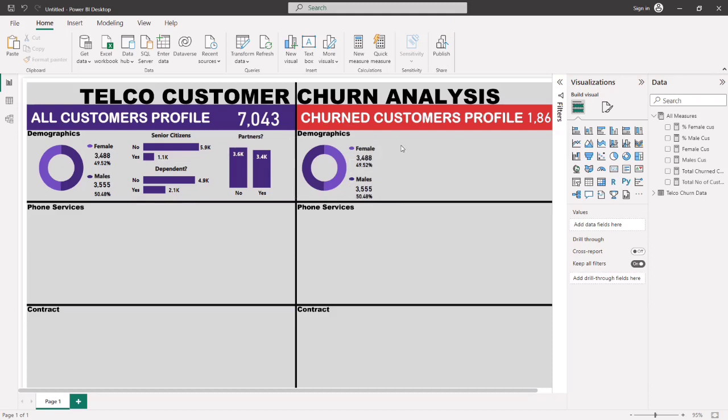So the next thing we're going to do now is go ahead and change these values. Okay, let's get the number of females. We add new measures for the number of females that churned, the number of males that churned, and then also get their percentages. Okay, so let's go ahead and do that, guys. Just make sure you're following along and you're practicing along.